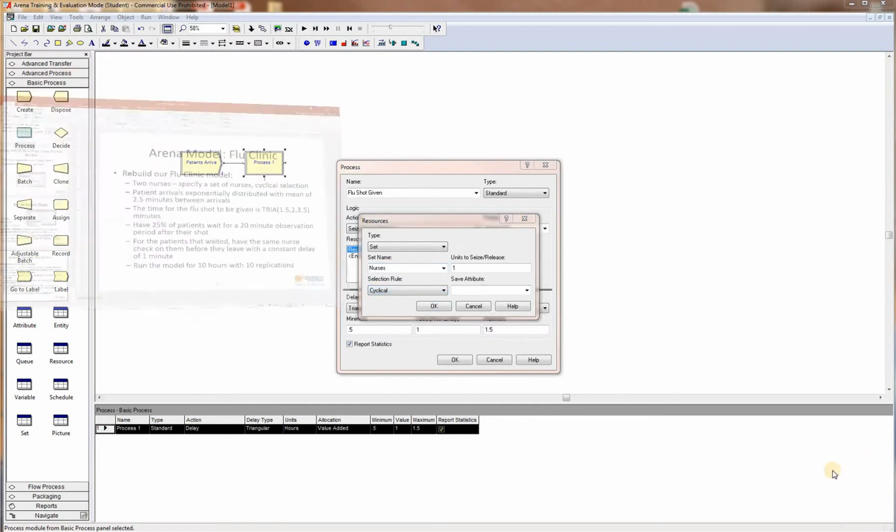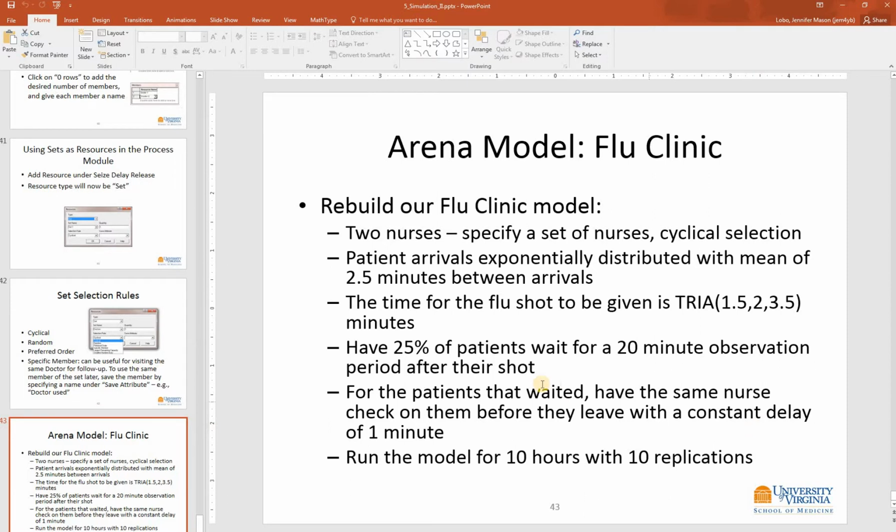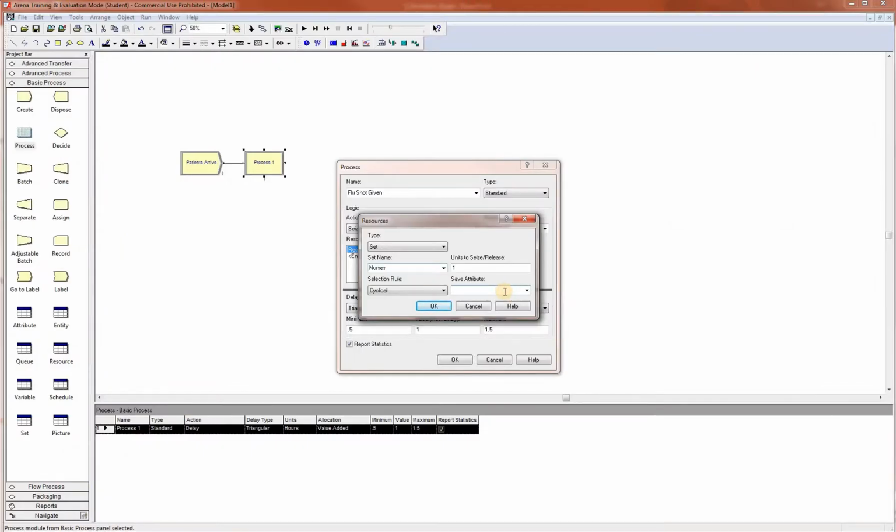And looking back at our problem, we have that the patients who waited want to come back to the same nurse. So while we're in this process module, we want to save the attribute of the nurse that was used so that we can refer back to that nurse in a later process module for the patients that wait. So the save attribute, we can call it nurse seen, something like that, so that we can then refer back to that attribute associated with each patient at a later process module.